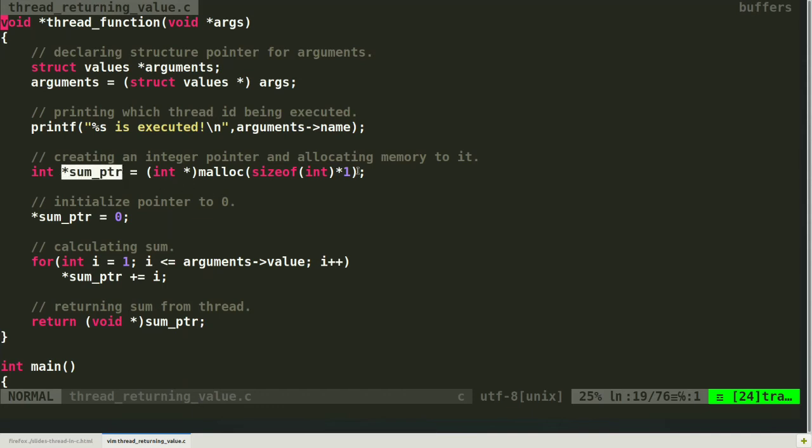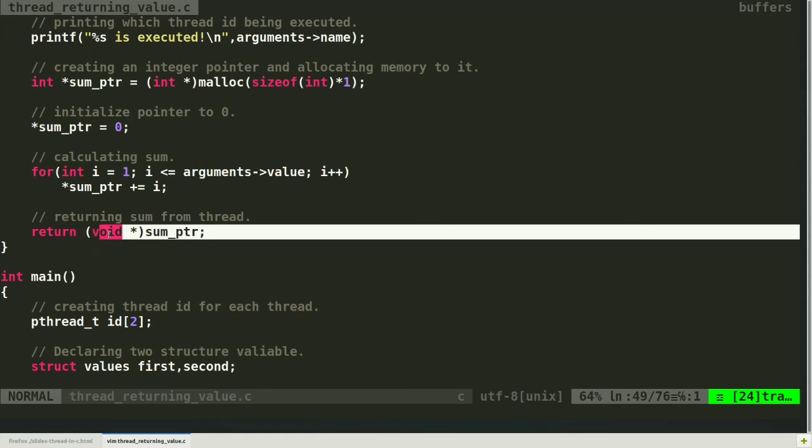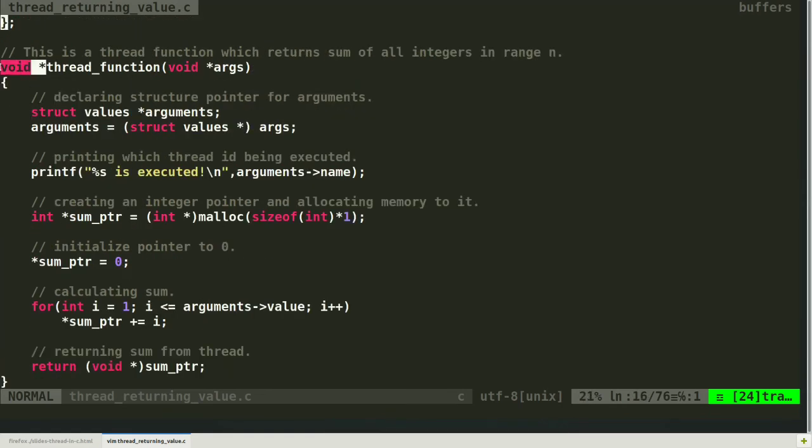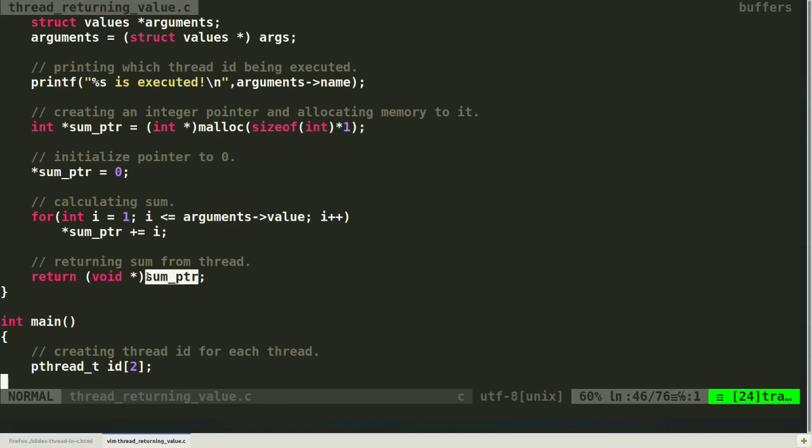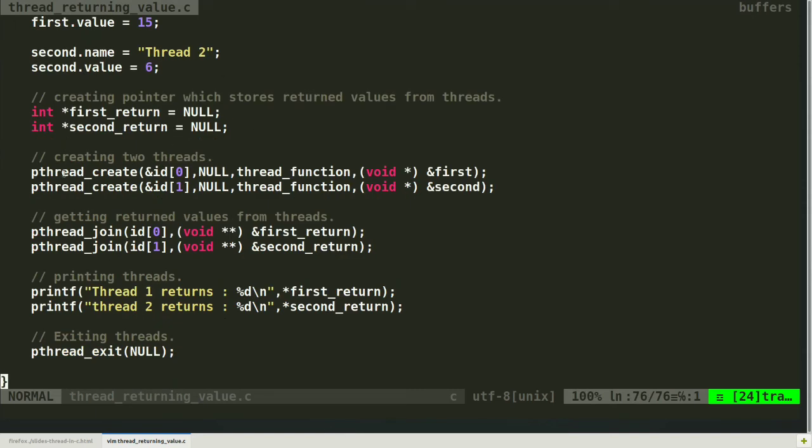We are creating a pointer, and we allocate it memory for a single integer and assign it to 0. Then we calculate the sum of all numbers in a range. Our value is the range, and the sum pointer is the sum. At last in this function we return it. Our function's return type is void star, so we need to typecast this pointer to void star. So our thread function ends here, and then we create the threads.